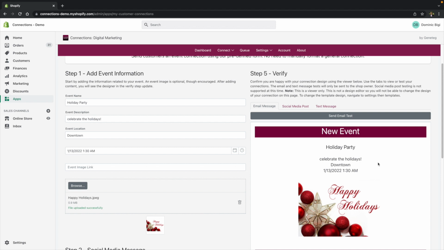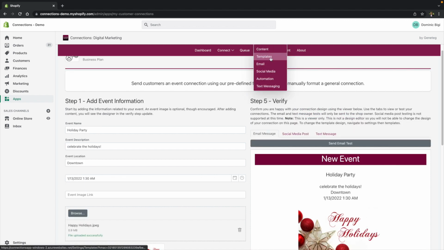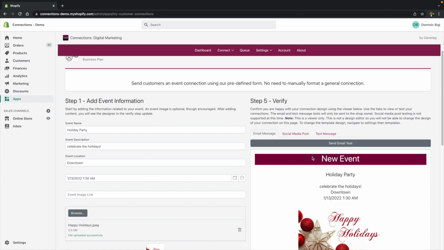I will note that this viewer is not a design editor, so I cannot change the color of this bar or any of the formatting. If I want to make those types of changes, I can go up to settings and select templates. There are multiple different templates that you can select from that have different color schemes and different formatting designs that you can choose to send out your different connections.